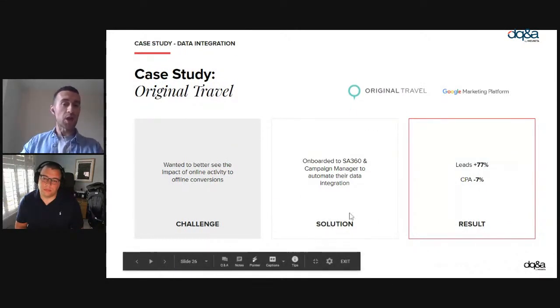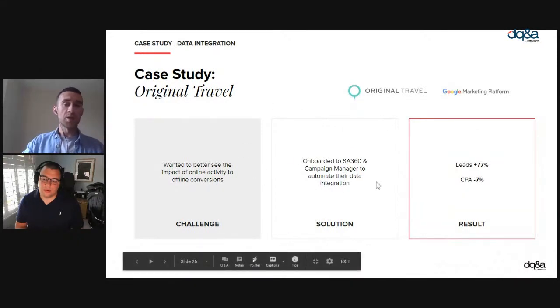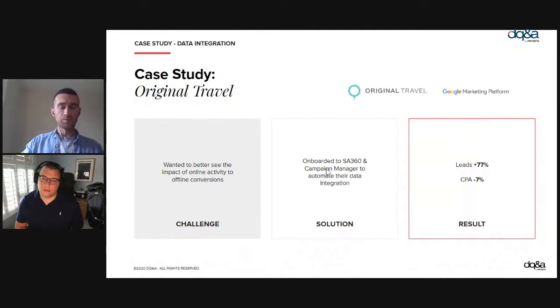So the solution here was, as Jamie's just taken us through, to onboard that offline data through the API. And that then is automated on a frequent basis. Daily is optimal for a lot of advertisers, or you can do it more frequently as well. In their case, some of the output that they saw was their online leads increased by 77% because they were able to make better decisions and had a lot more confidence in where they were spending their budget. At the same time, that cost per acquisition or cost per on-site lead dropped by 7%. So really strong output for these guys.